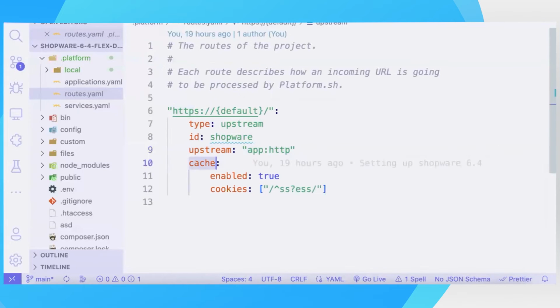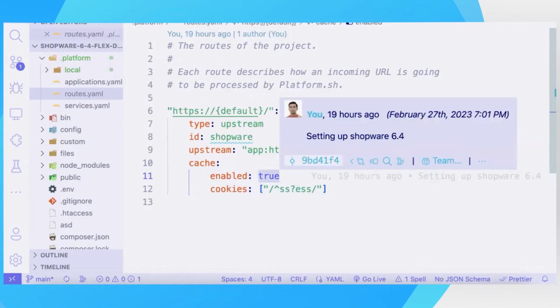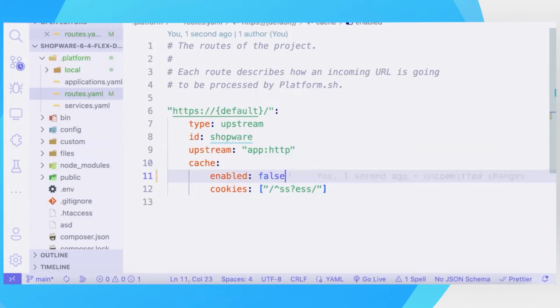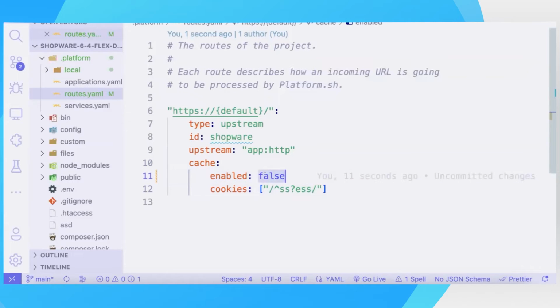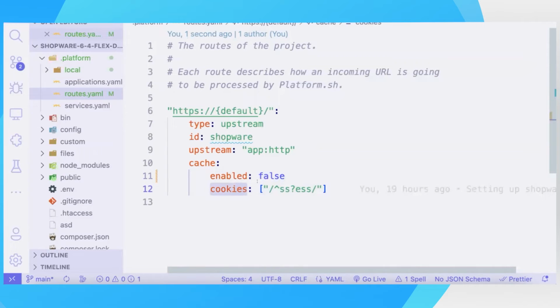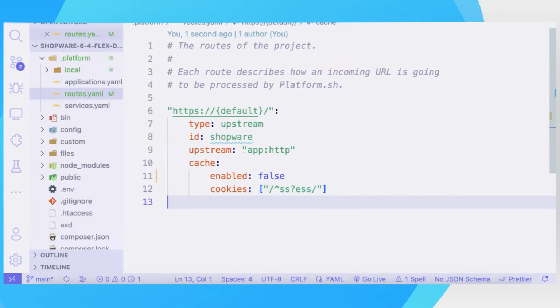Now, the default HTTP caching can also be enabled or disabled based on this declaration over here. Essentially, this cache key enabled true makes the cache enabled. So if I don't want the HTTP cache to be enabled, I can just say cache enabled as false. If you want some cookie patterns to be ignored from the HTTP cache, when the cache is enabled as true, then you can add those inside of these cookies declaration array as well. And similarly, like I said, you can have multiple patterns as well.